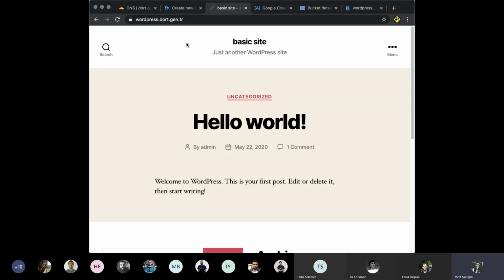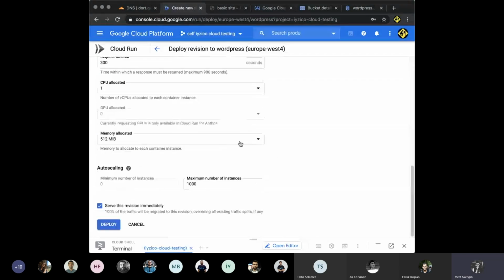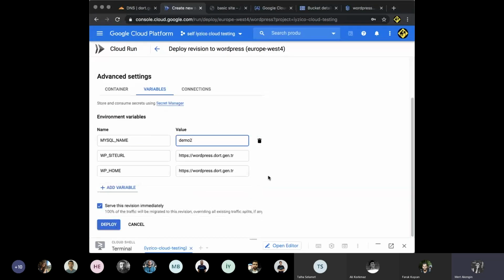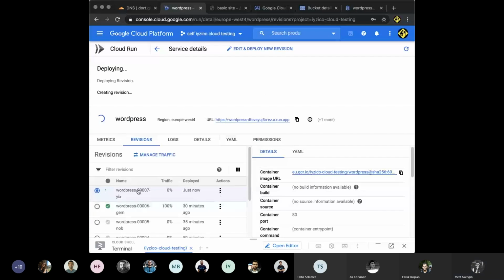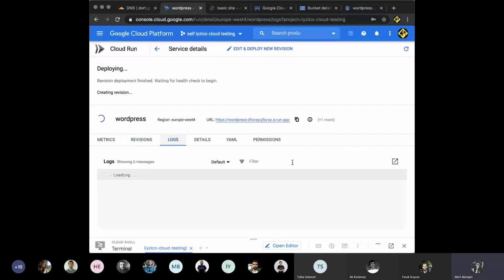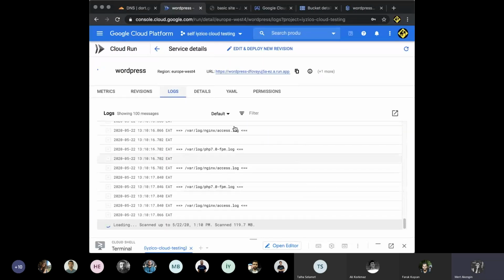Here I created before this meeting. Now I will change the domain, the MySQL schema, so I can create a new website from scratch. And again, it deploys here. You can also see the logs from the containers, what it gives as an output.